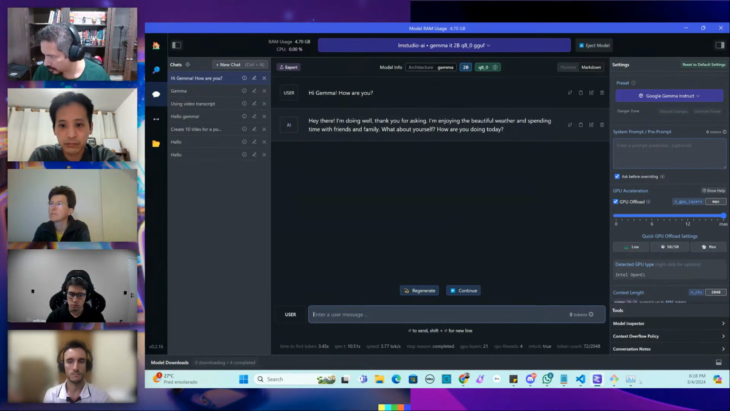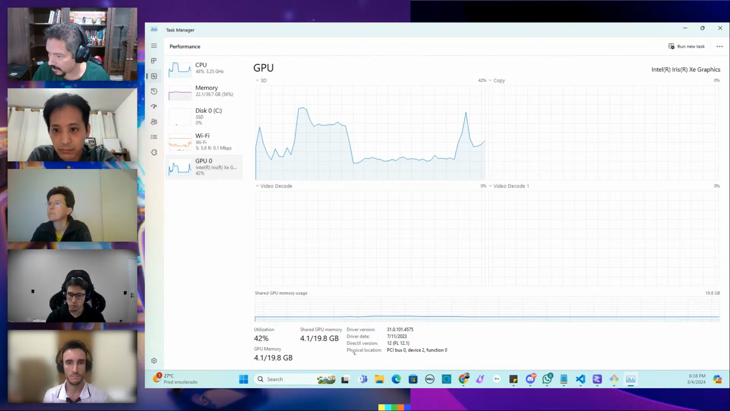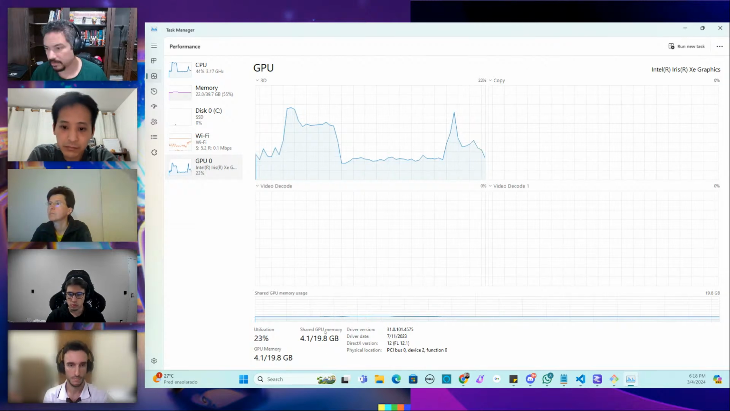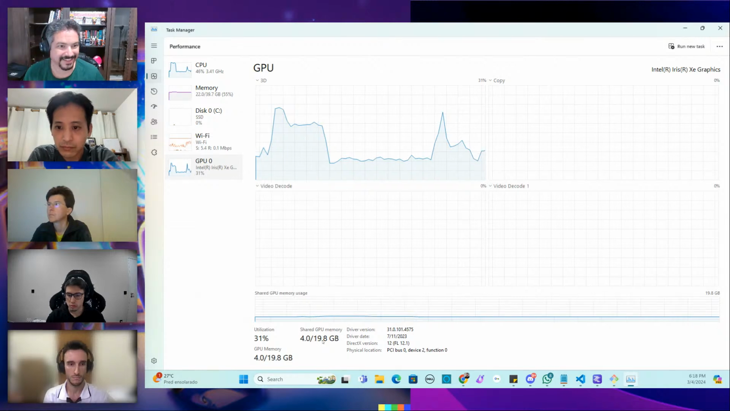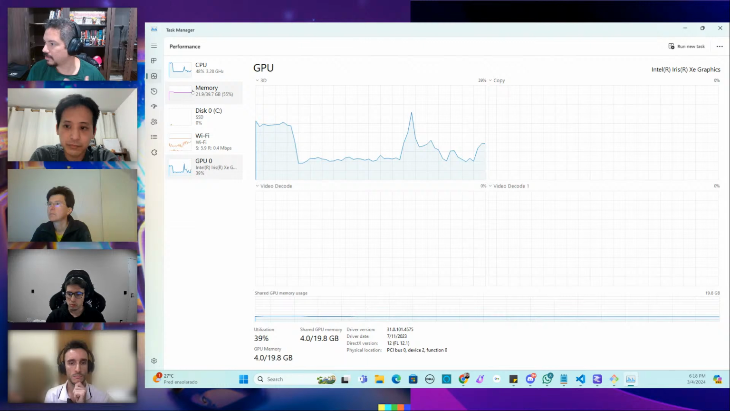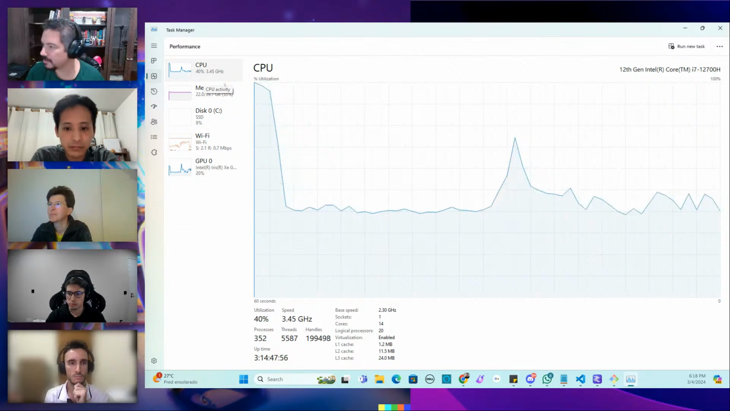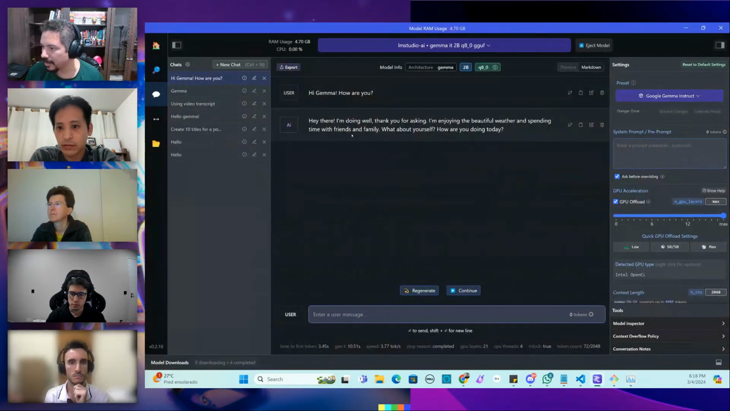So let me show you here. This is an Intel Iris with shared GPU memory. So it's not a real GPU. It's just RAM being used as a GPU. It's mostly using my memory and my CPU to run this. In this case, it works even if you don't have a big GPU, but of course it will be much slower.